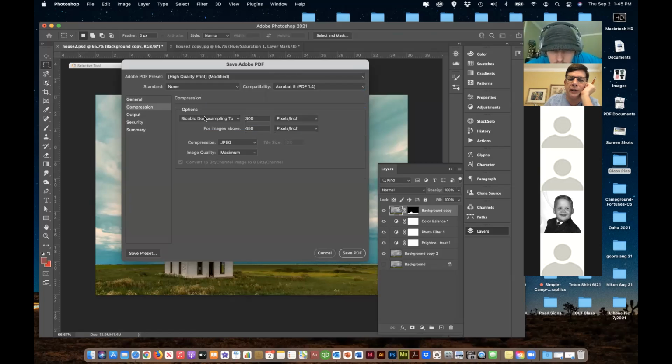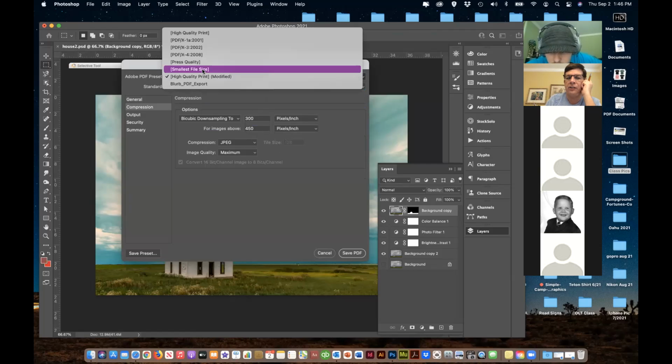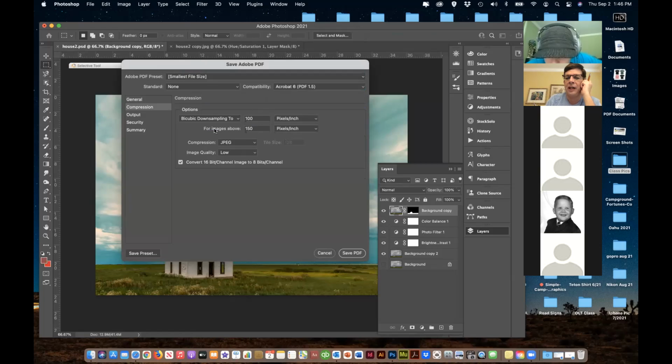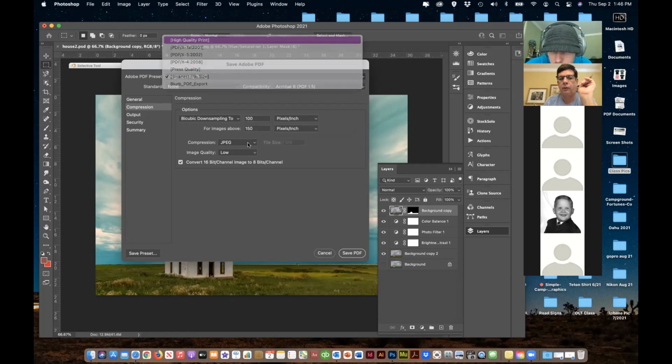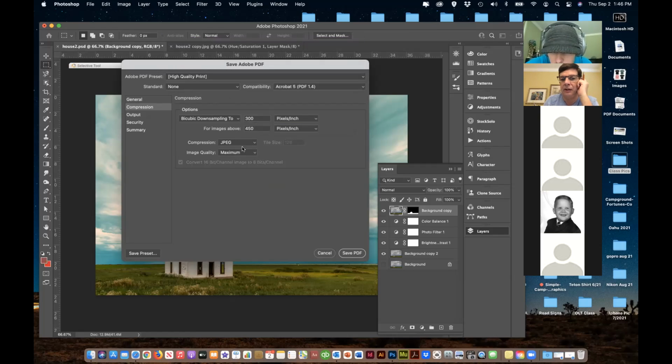You can also over here tell it how to sample, meaning how to make it smaller. Right now, it's going to save anything that's higher res than 450 down to 300, because I'm at high quality. If I change it to small, you see it changes everything above 150 to 100. So if my picture is 300 pixels per inch, it's going to downsample it to 100, which is going to make a smaller file size. And you can see down here, it's basically doing a JPEG low as opposed to JPEG max, which is what I want.